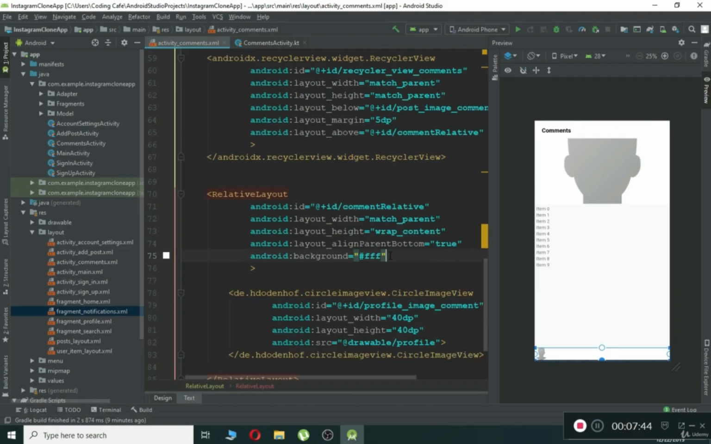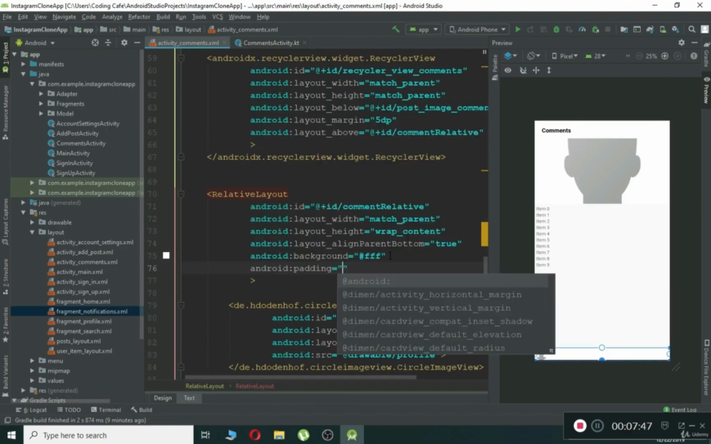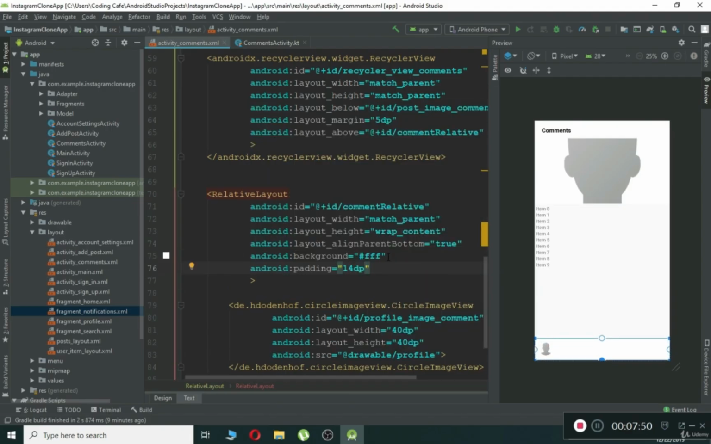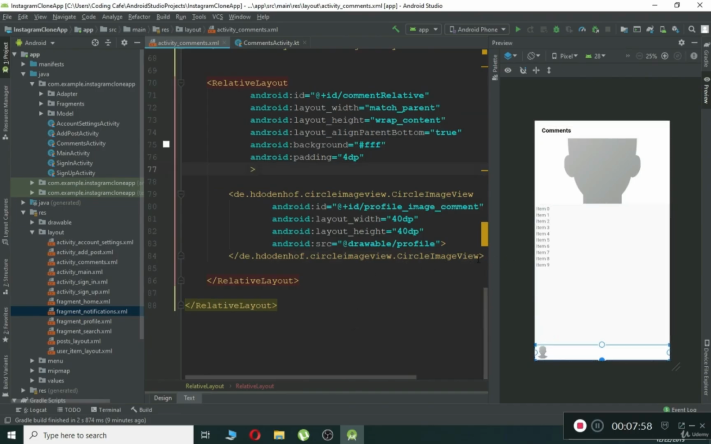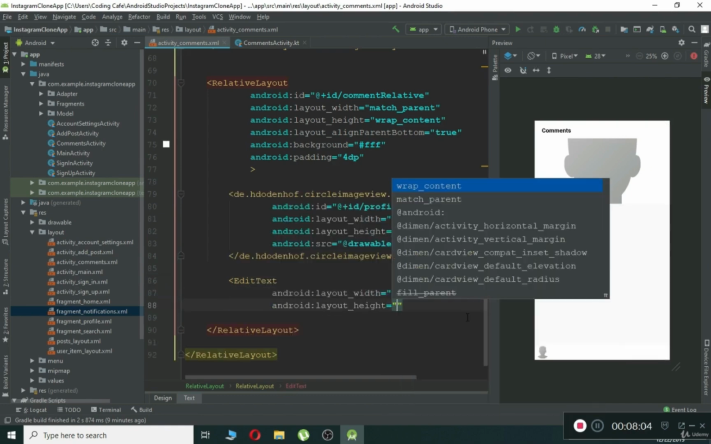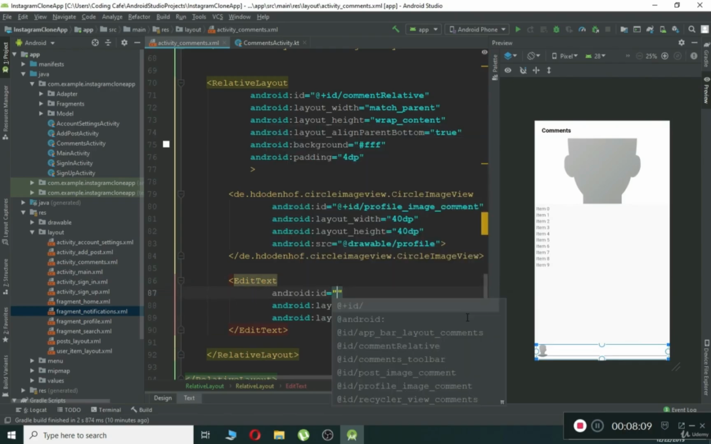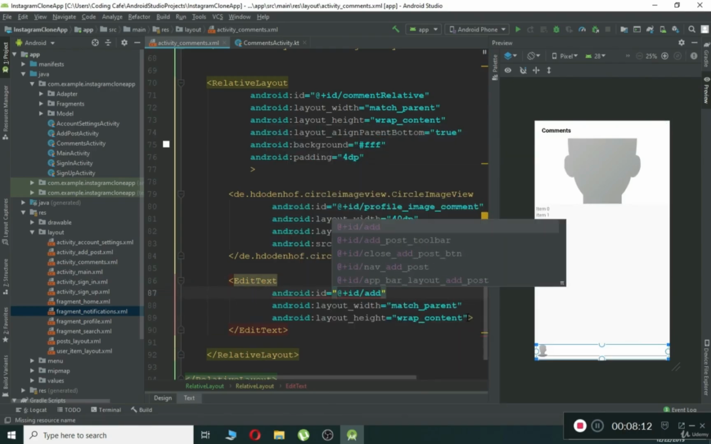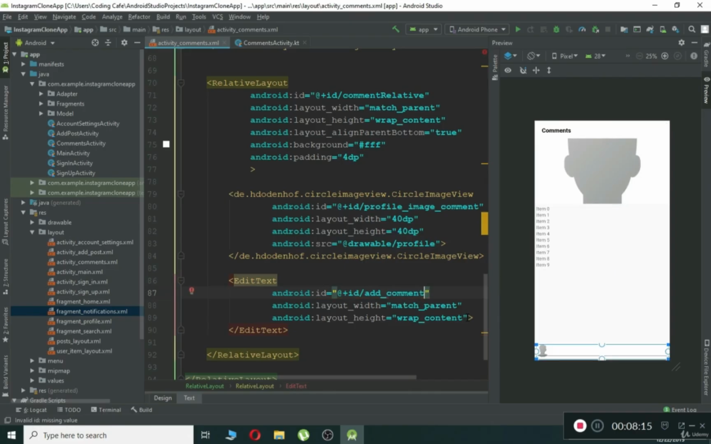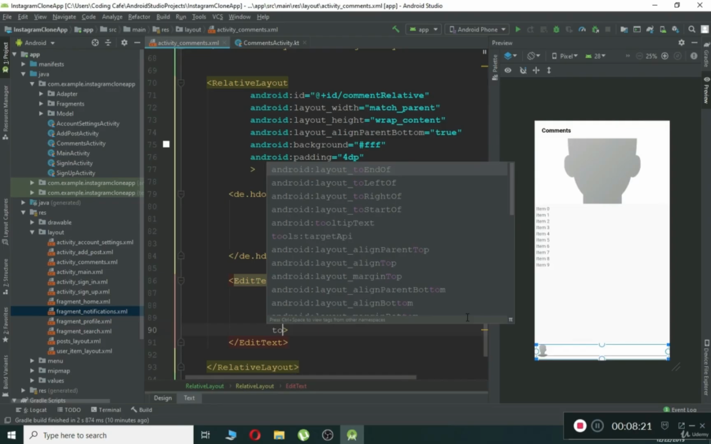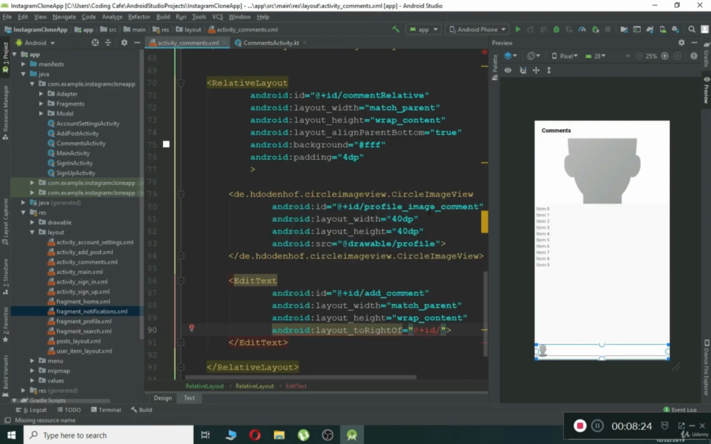Also, let's just give some padding to it. It will be 14 dp. No, it is too much. 4 dp will be good. Okay. And next thing which we need is to add edit text here. So we can say edit text, match parent, wrap content. First we need to give ID. Let's give ID to it as add comment. And it must be at the right side of our circle image view. So we can say to right of ID and paste that ID here.